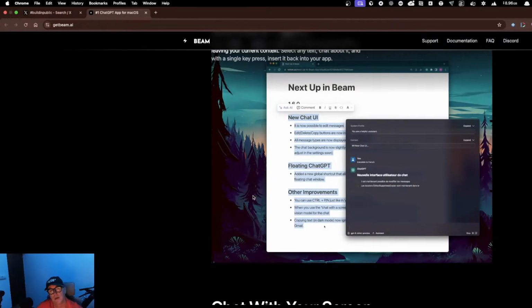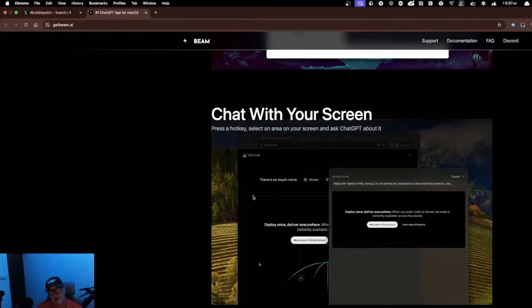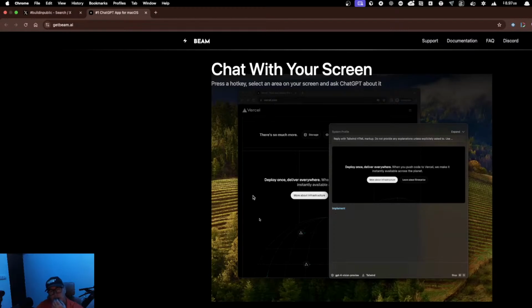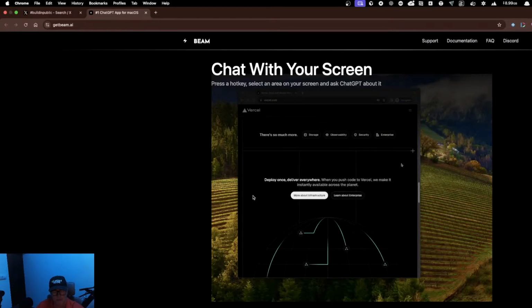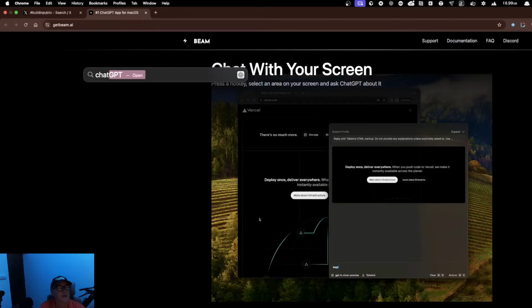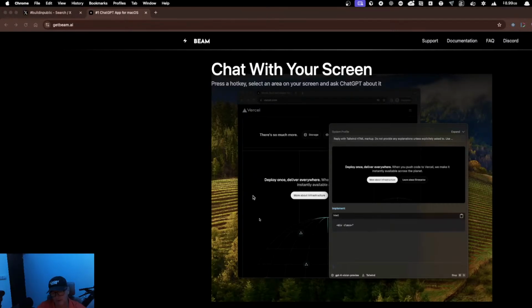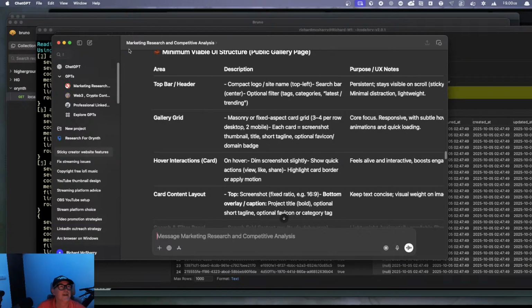Oh, I see. Okay. Yeah. That's quite clever. Chat with your screen. I see what he's done. But doesn't the ChatGPT desktop app do this? I'm getting sidetracked now. Shouldn't get sidetracked. Focus, focus. But I've got to see. Let's do a new chat.